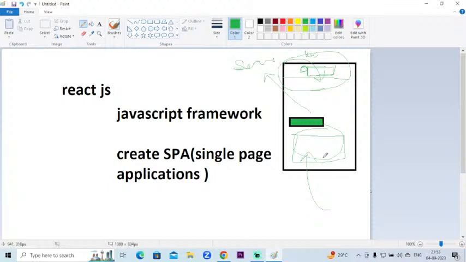We have two types of stack basically, MEAN stack and MERN stack. In the MEAN stack, we have MongoDB, Express.js, Angular, and Node.js. In the MERN stack, we have MongoDB, Express, React, and Node. Yes, so here only the component changes, right?